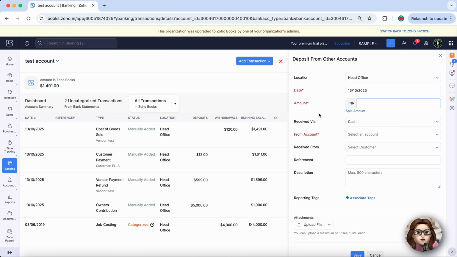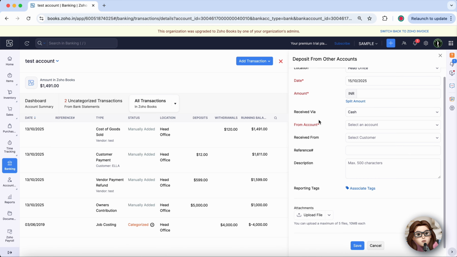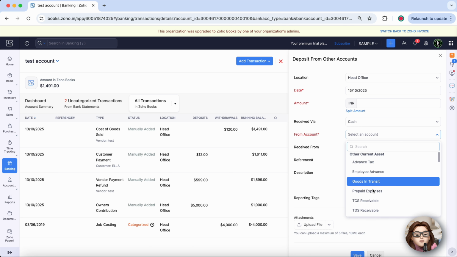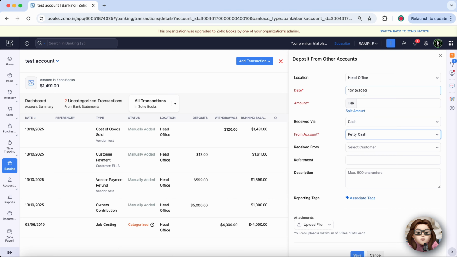This tells Zoho Books that the incoming money is a loan, not regular income. Next, select your loan payable account as the From account to properly categorize the loan as a liability. Enter the date the loan was received and the exact amount to ensure your records are precise.